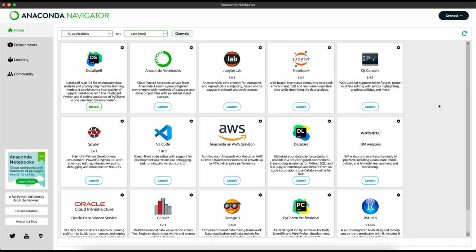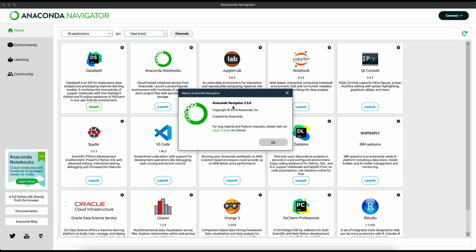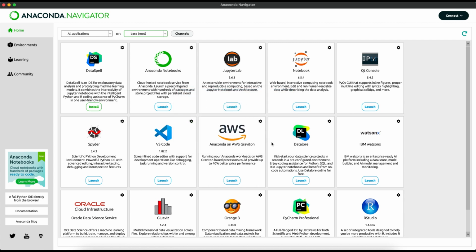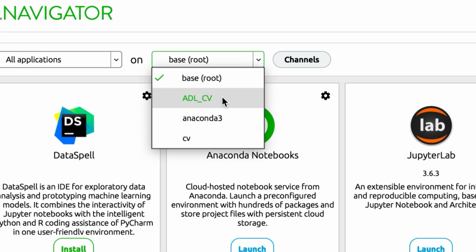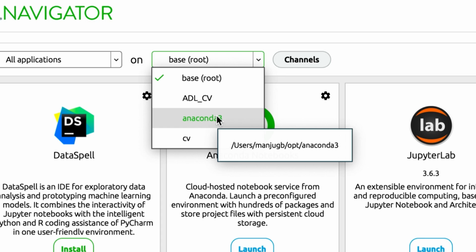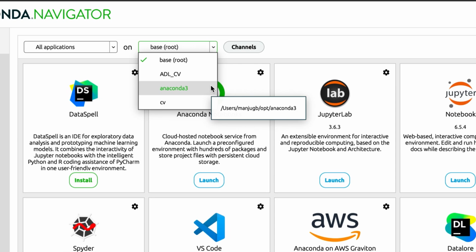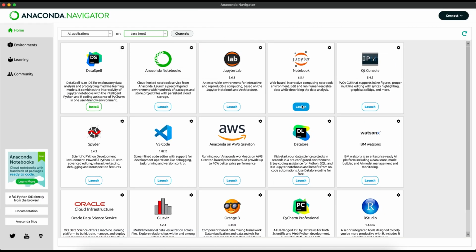I'm on Anaconda Navigator. Let me just show you the version of this. Currently it's Anaconda Navigator 2.5.0, and I'm making use of all of these environments at base level or root level. You have other options like ADL, CV, Anaconda 3, CV, all of that. I'll be working on Jupyter Notebook.